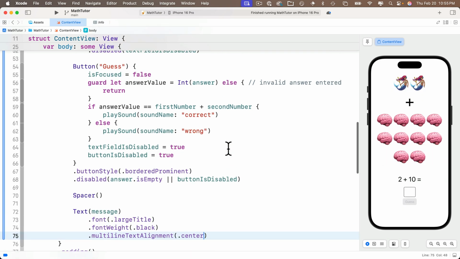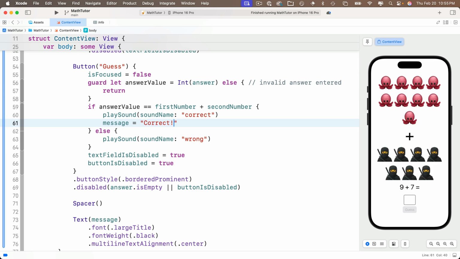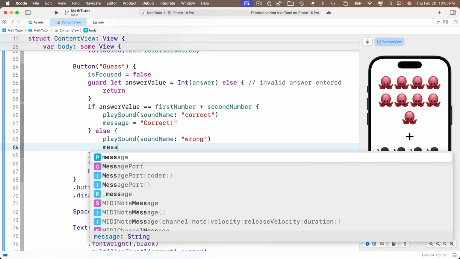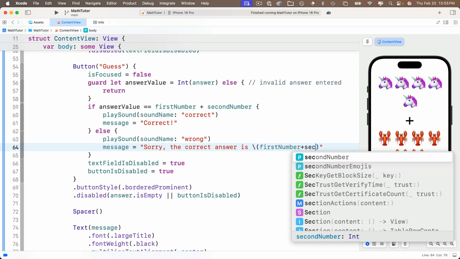And now let's update the message in our button text's if statement. And in the if true portion, we'll say message equals the string "Correct!", capital C, exclamation point at the end. Else, the message will equal "Sorry, the correct answer is", string interpolation, first number plus second number.